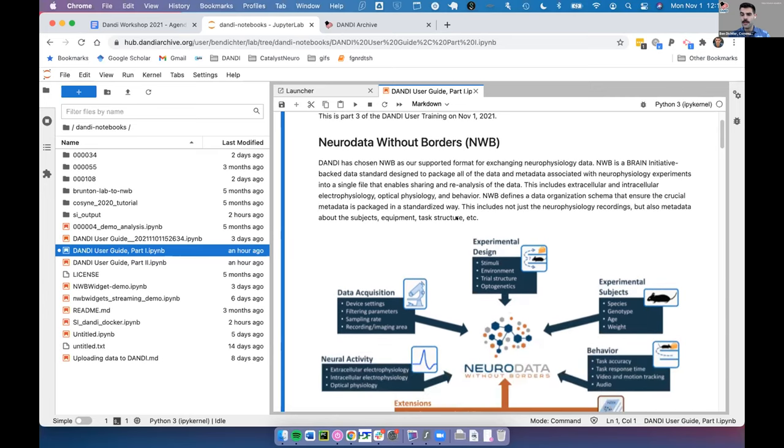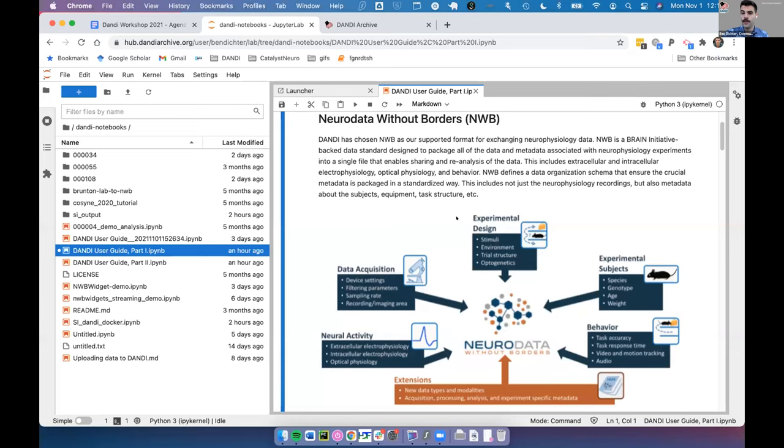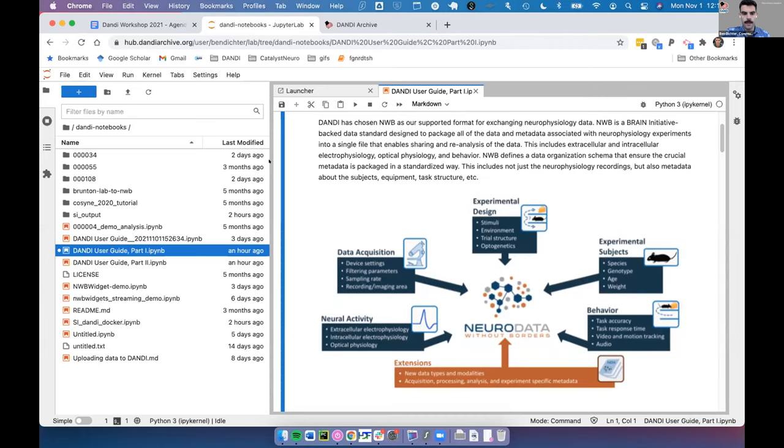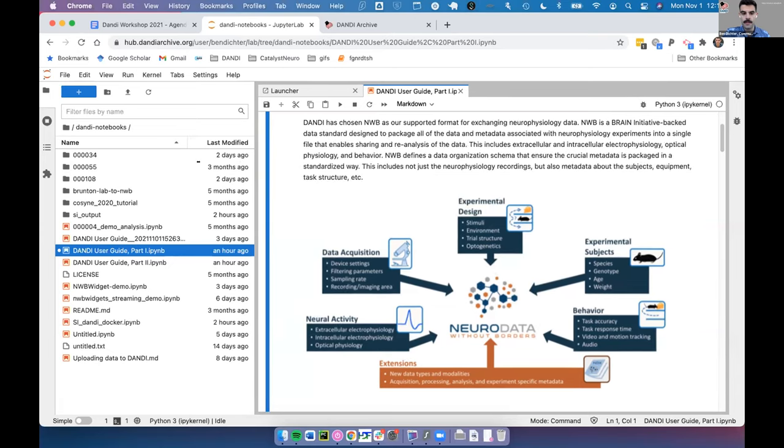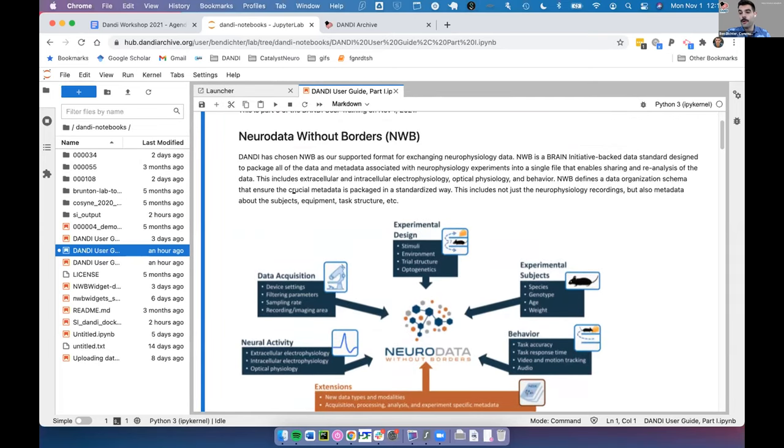Okay, so now let's talk briefly about NWB. Neurodata Without Borders, or NWB, if you're not familiar, is a data standard that's supported by the Brain Initiative. And this is the data standard that DANDI requires neurophysiology data to be in. So if you have extracellular or intracellular electrophysiology or optical physiology or behavior data for animals in behaving experiments with neural recording going on simultaneously, your first step is going to be converting this data to Neurodata Without Borders.